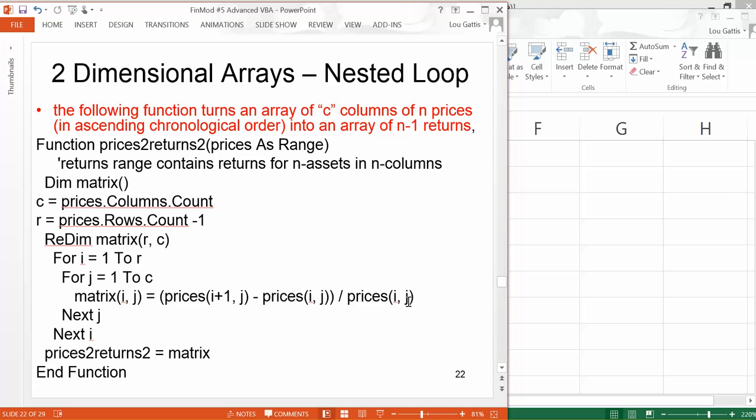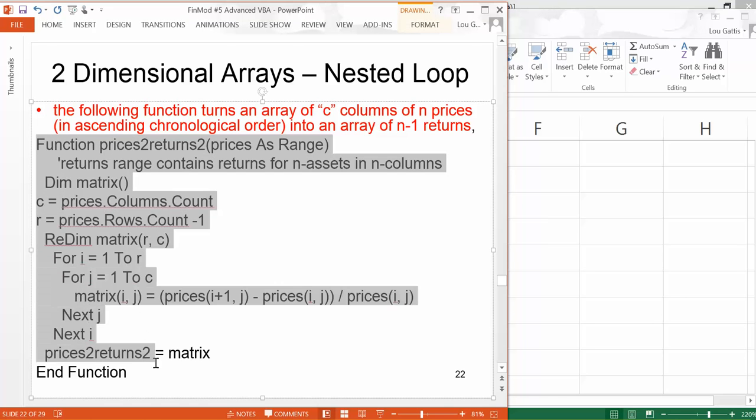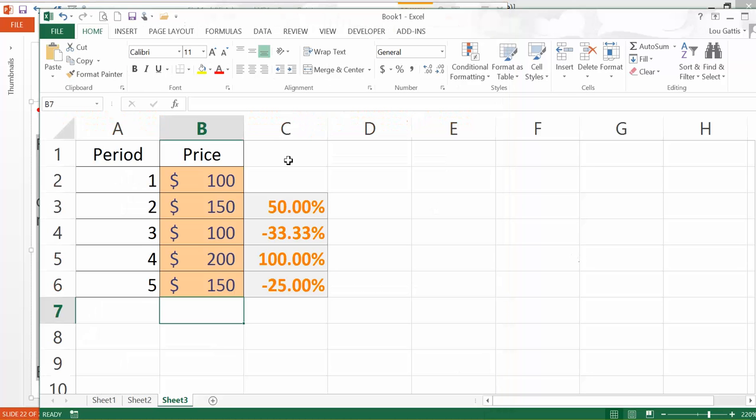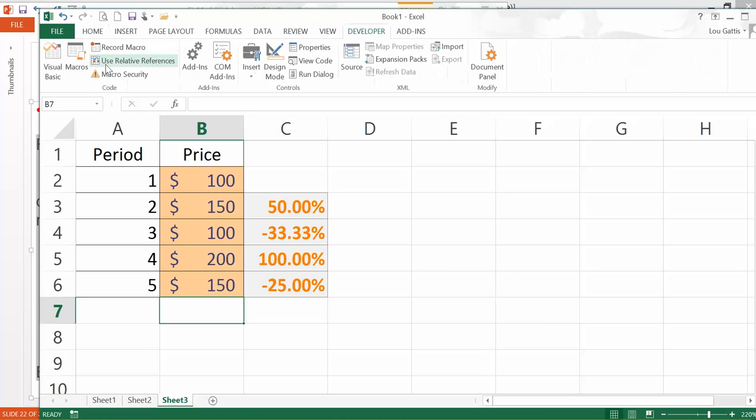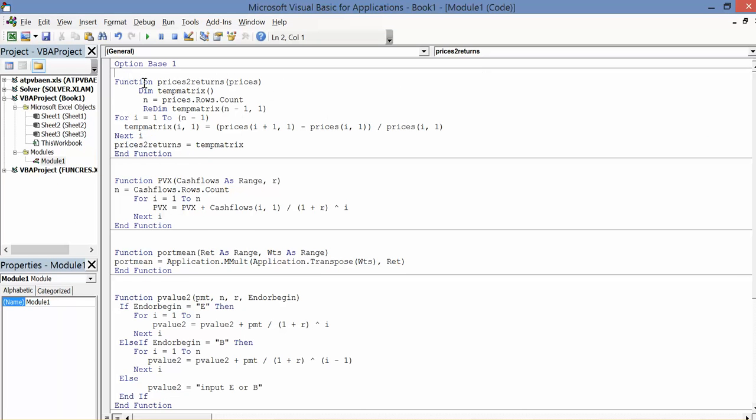And then the tougher ones are when we create n by n matrices, not just column vectors or row vectors in VBA, but we actually can create n by n or r by c arrays. And what we're going to use is a nested loop. So let's look at this program here, prices to returns. Copy that. Go to Excel, Developer, Visual Basic. I'm going to put it up top.